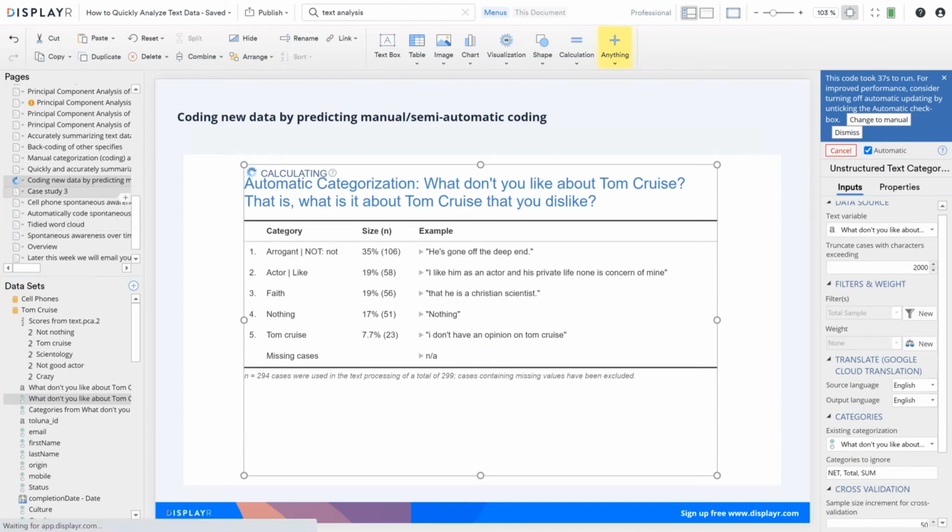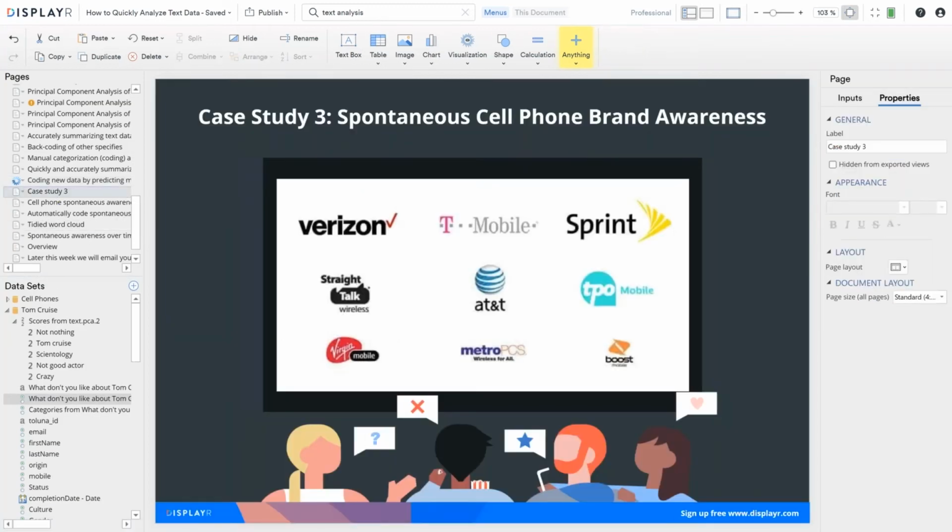Case study 3. In market research, we often ask people to type lists into boxes. For example, what cell phone company can you think of?